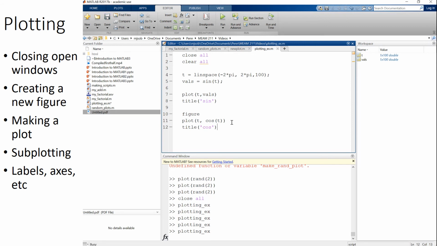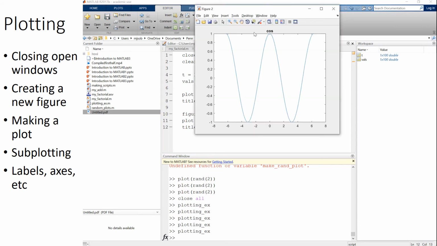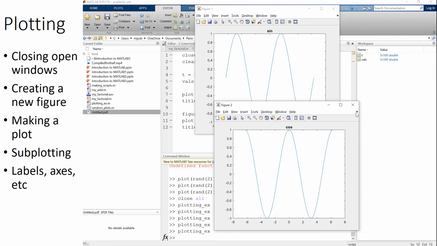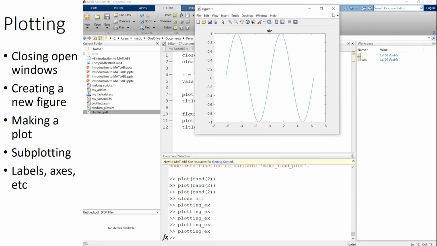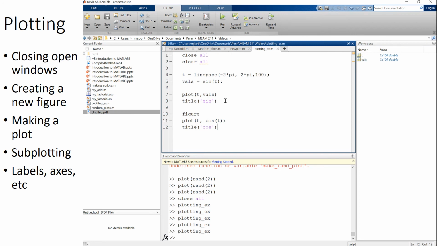Right, and now if I run it, then you'll see that they each have a useful little title. You can also add axes. So I believe it's x-axis or something like that.